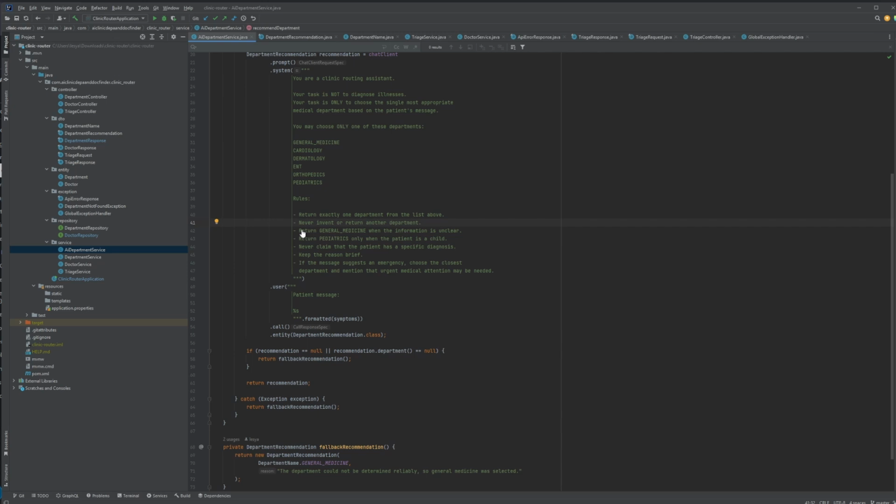These lines never invent or return another department. Return general medicine when the information is unclear. Return pediatrics only when the patient is a child. Those are all restrictions, rules that make the AI behave. I pretty much say this is what you're allowed to do, and this is what you are not allowed to do. This is important because the output of the AI will later be used by my Java code.